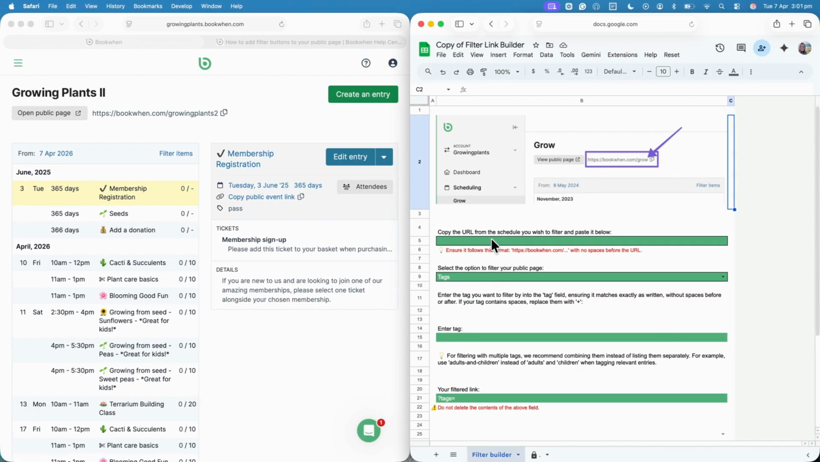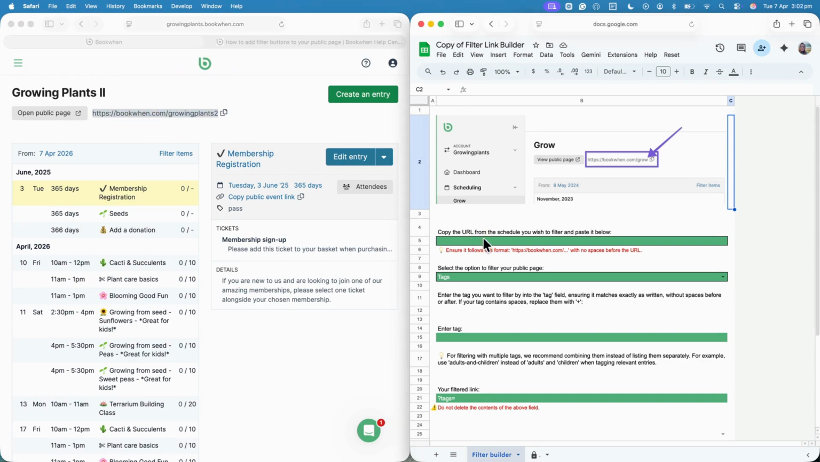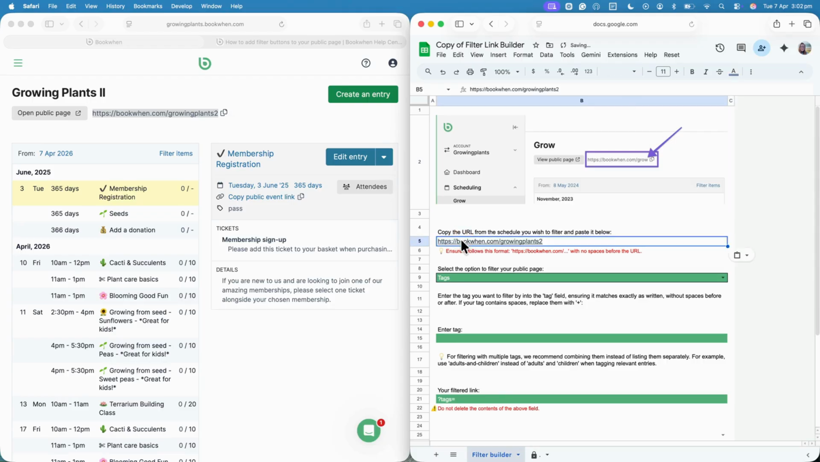Inside the Builder Sheet, you'll enter a few things. Your Bookwhen public page link. Make sure this is not your admin URL. The sheet will not work if the wrong URL is entered.